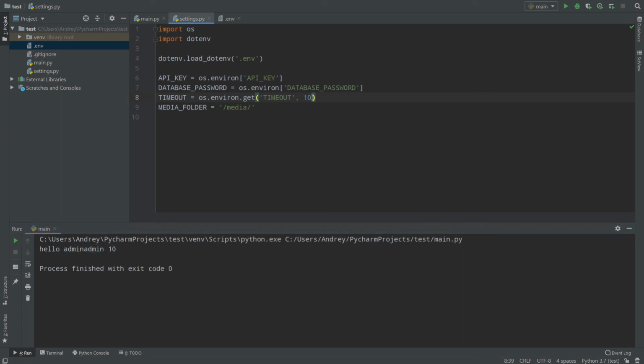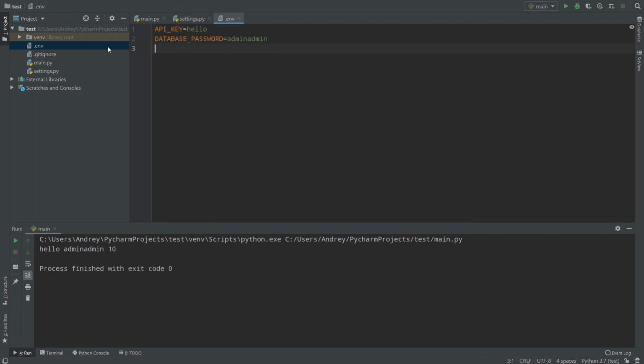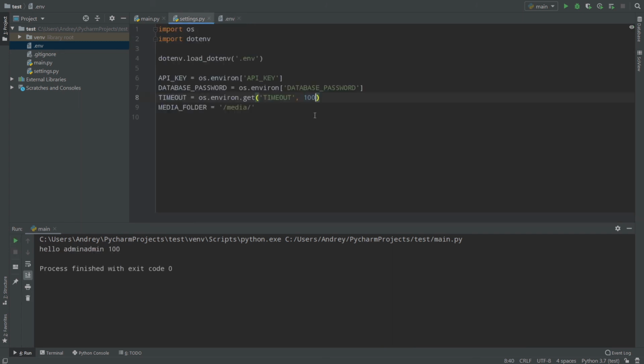Now let's put 100, for example. Hello admin 10, but if I remove timeout from my .env file, for example, I forgot to put my timeout, I should not receive an error because I have a default value, which is 100. And that's just better. But again, please do not assign default values for API keys or database passwords, because if you have, for example, a db password like that, and then you assign your raw string, that's bad, because still everybody can see that. But if you have values that do no harm, for example, timeout, then you can put a default value right here.